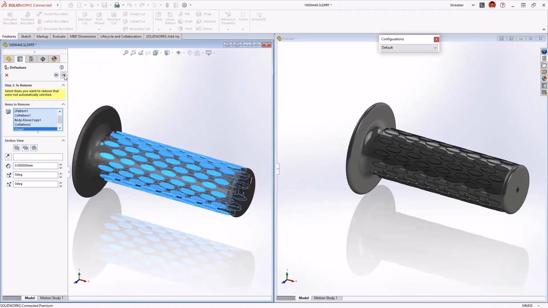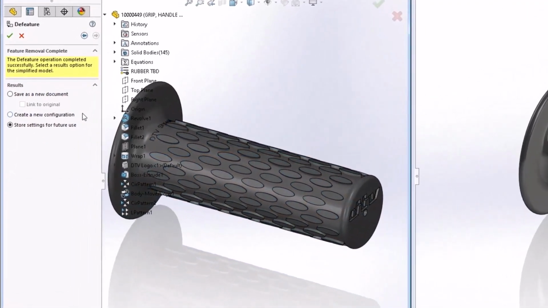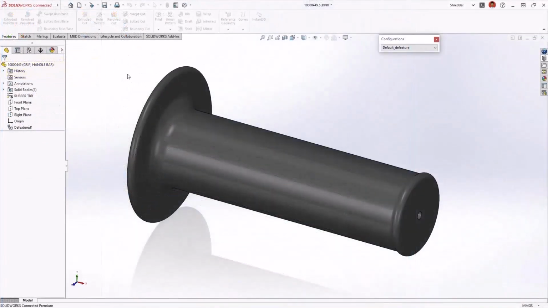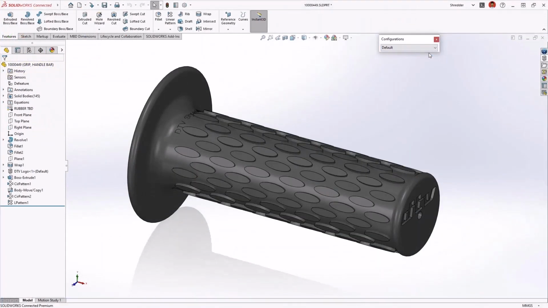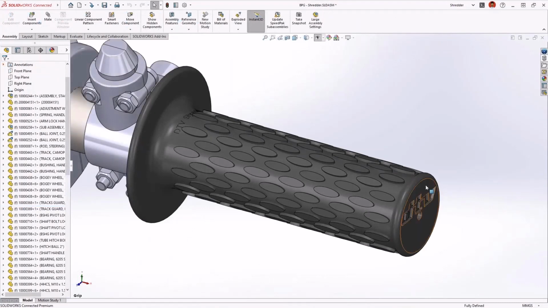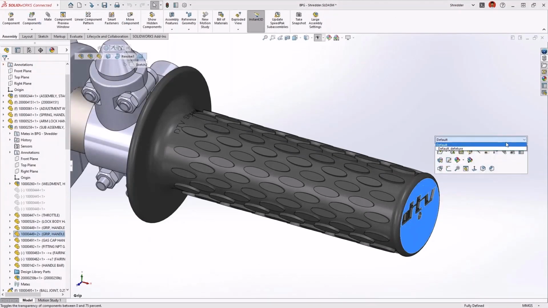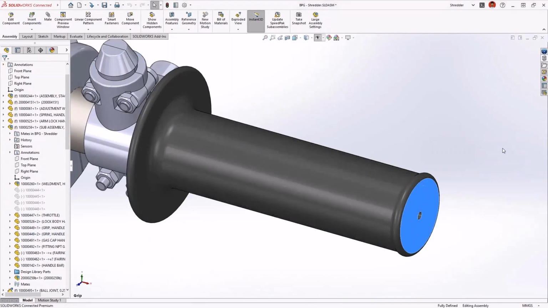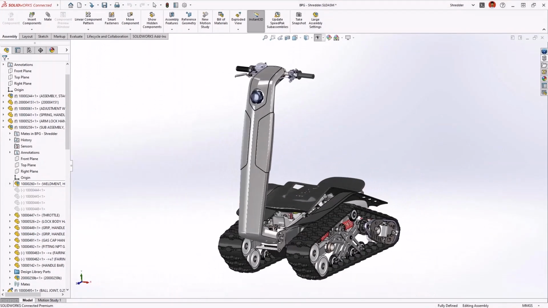And in 23, we can actually create new configurations within the same model. So we're reducing our lifecycle management overhead of these files. Now in our assembly, we can switch that active configuration, and that configuration is derived. So any changes to the default are going to trickle down into my new Defeature derived configuration.